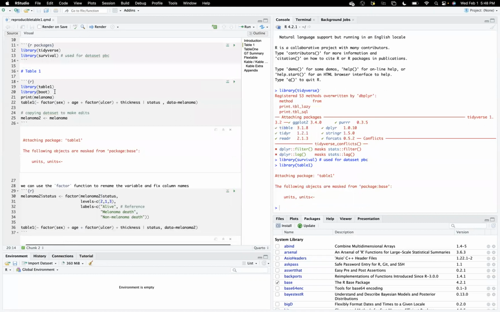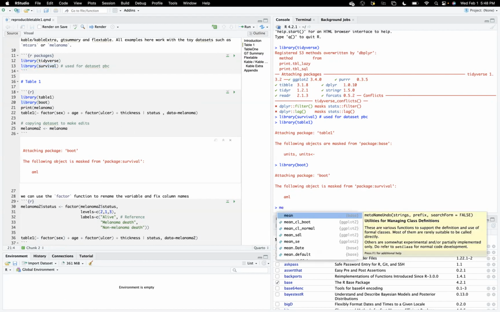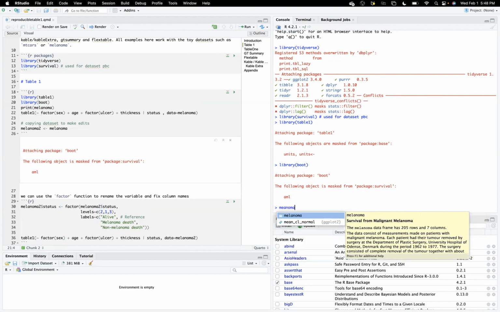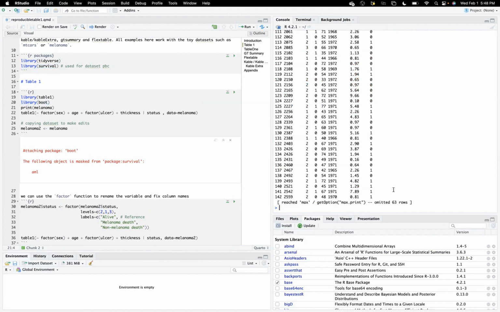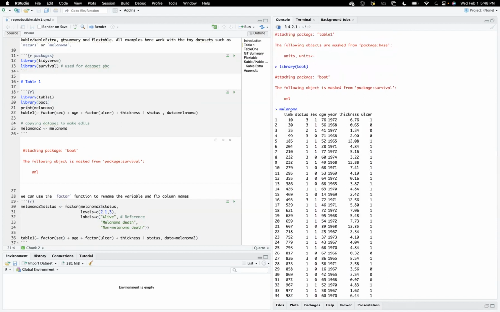I'm loading boot because it has an example data set. I'm not sure if you guys know this, but some packages like boot and survival will have toy data sets downloaded in the background. So if you're looking at my environment and thinking, wow, that's empty, how am I going to print this data set with melanoma? It's because it's loaded in the background of loading boot. So this is what the data set looks like. I can scroll to the top. It's got 1, 2, 3, 4, 5, 6, 7 variables: time, status, sex, age, year, thickness, and ulcer.